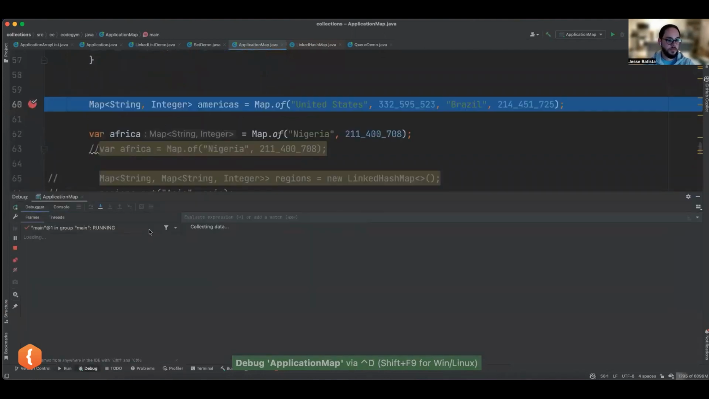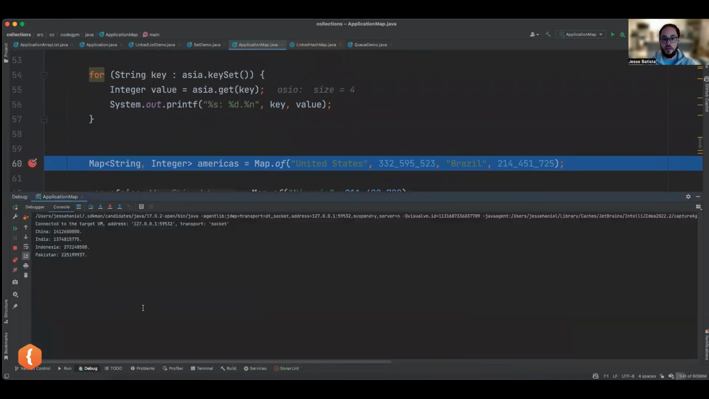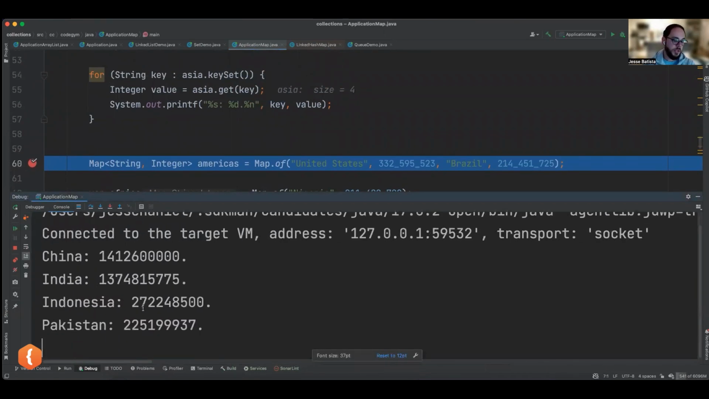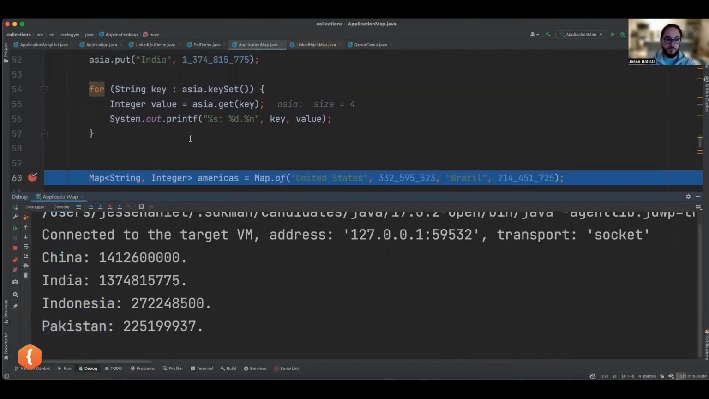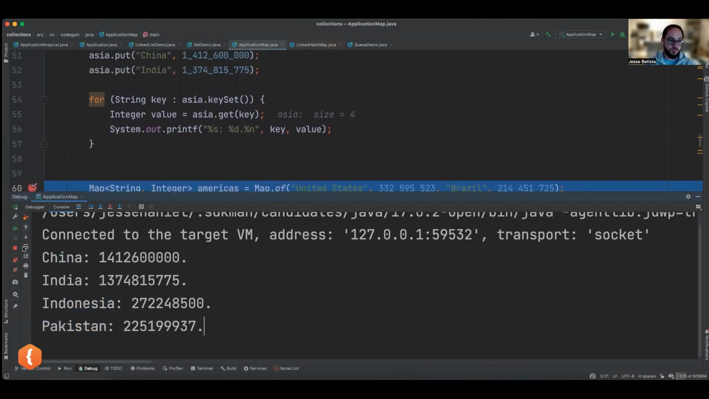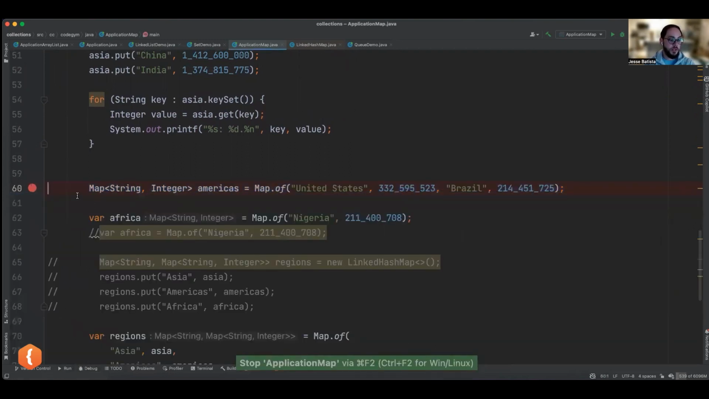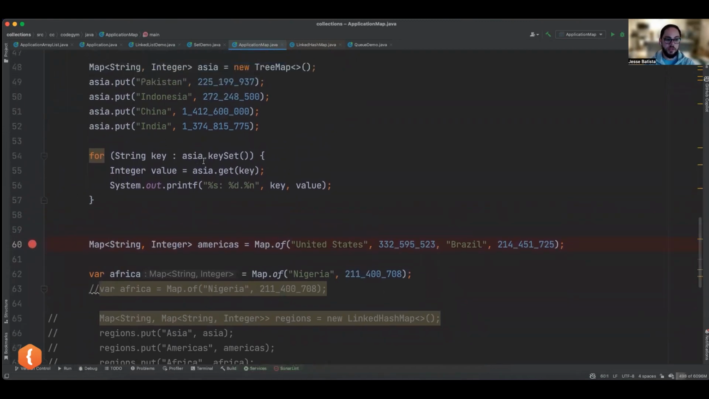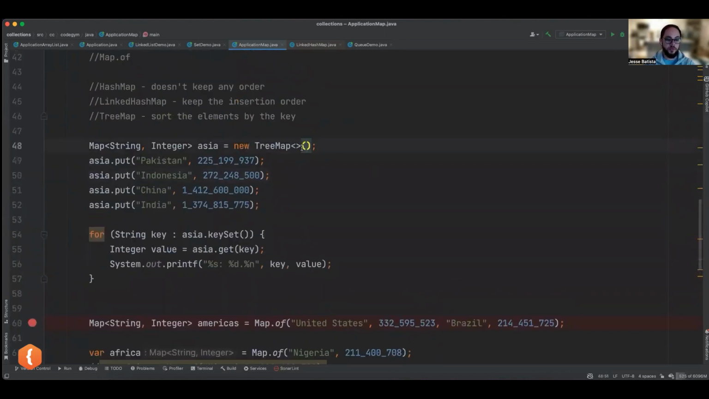Okay, just running in debug mode. Let's see what we have after that. So as expected, China, India, Indonesia, and Pakistan. So the natural order of the keys. But we could define our own criteria to sort the elements, which we need to provide right here in the constructor.